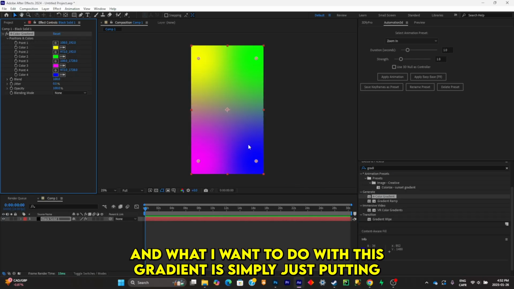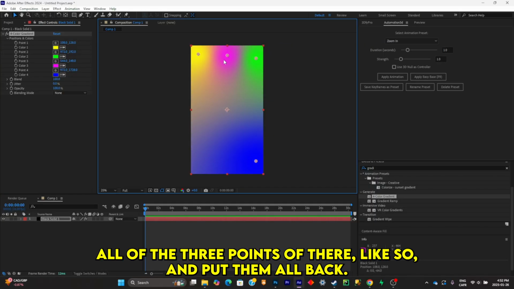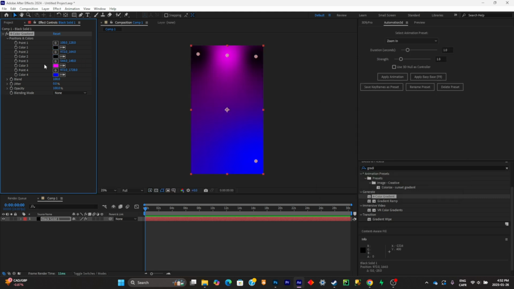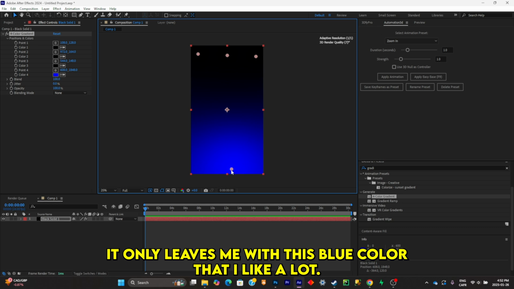Like that. And what I want to do with this gradient is simply put all of the 3 points up there like so and put them all black. It only leaves me with this blue color that I like a lot.